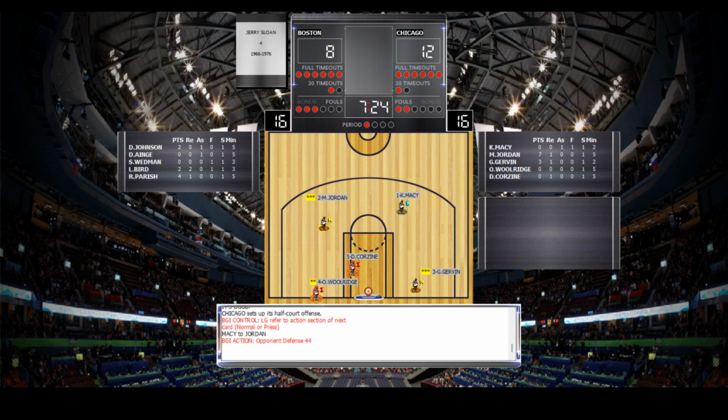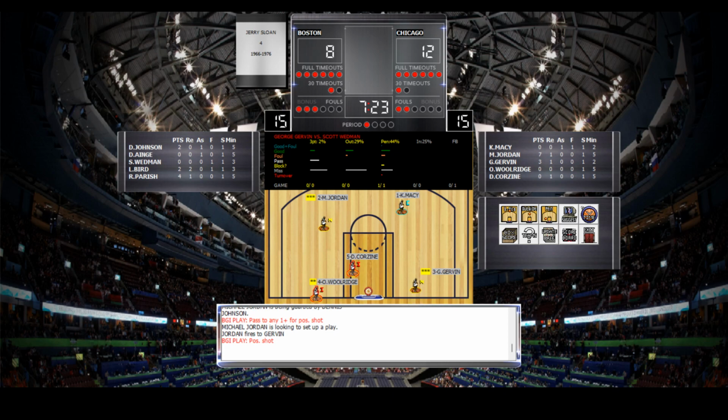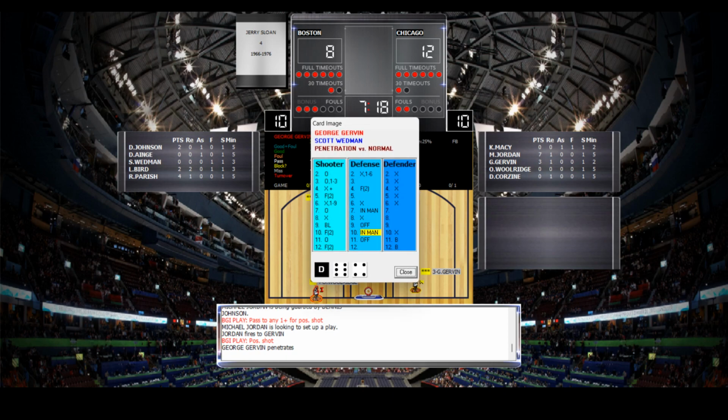Left guard for the Bulls as they walk it up. Macy to Jordan. 44 on DJ is pass to any +1. So Jordan can't take the shot. He can give it to Woolrich or Gervin. I want to give it to the Iceman because I took away a start. It's a position shot. So Gervin, 2% threes, 29% outside. Gervin's going to penetrate on Wedman in the paint. Again, wow, that's not an offensive foul.